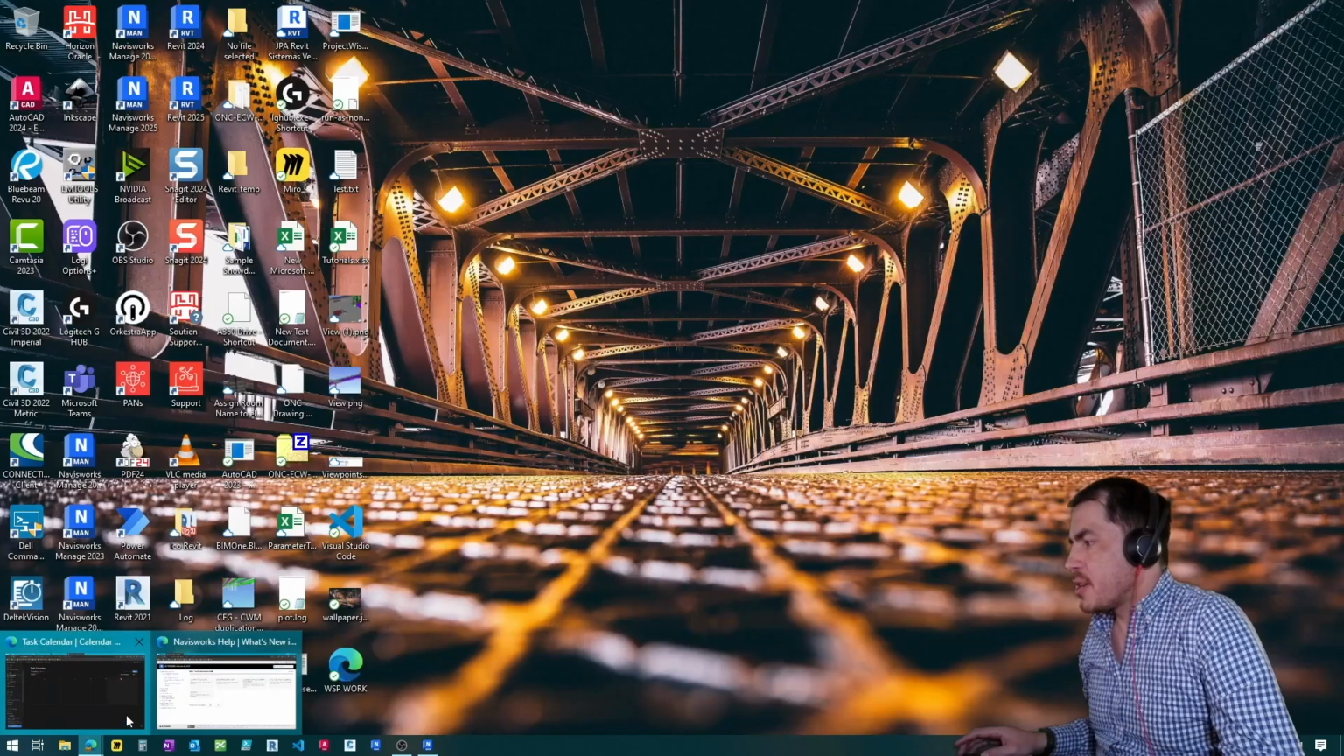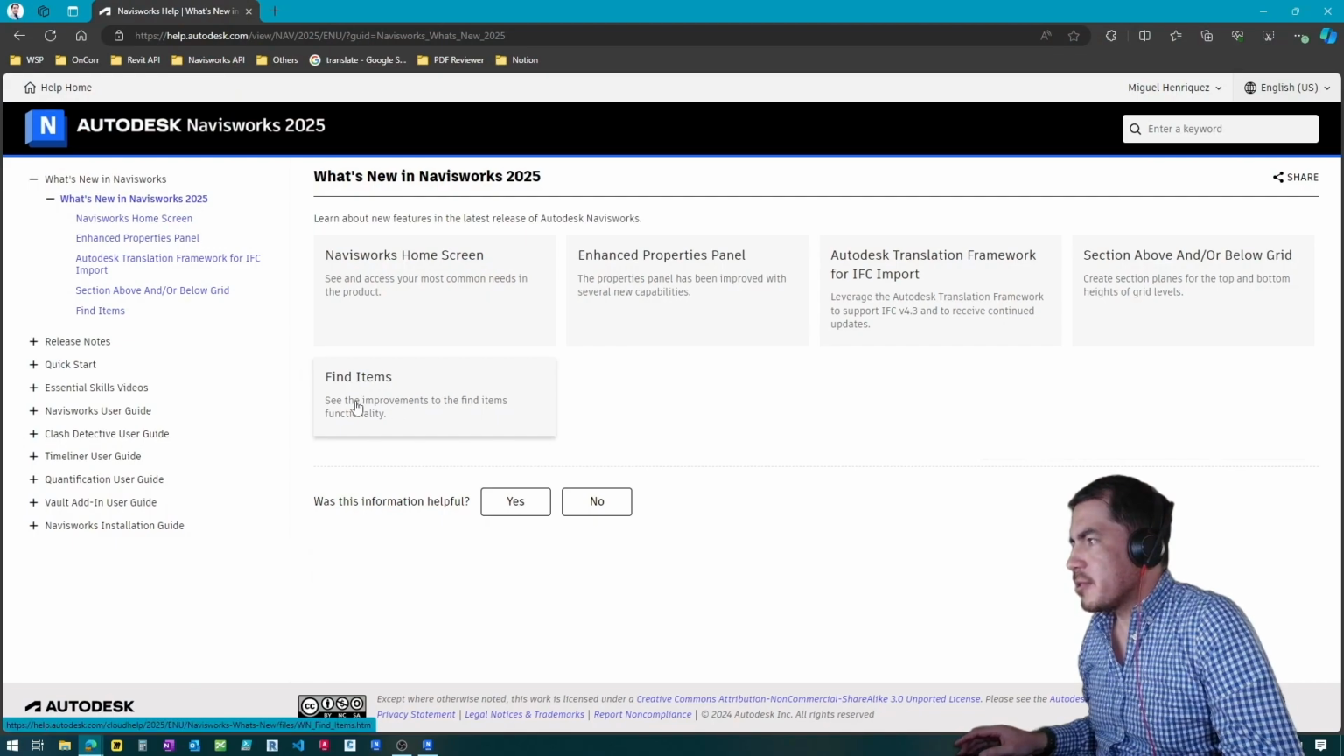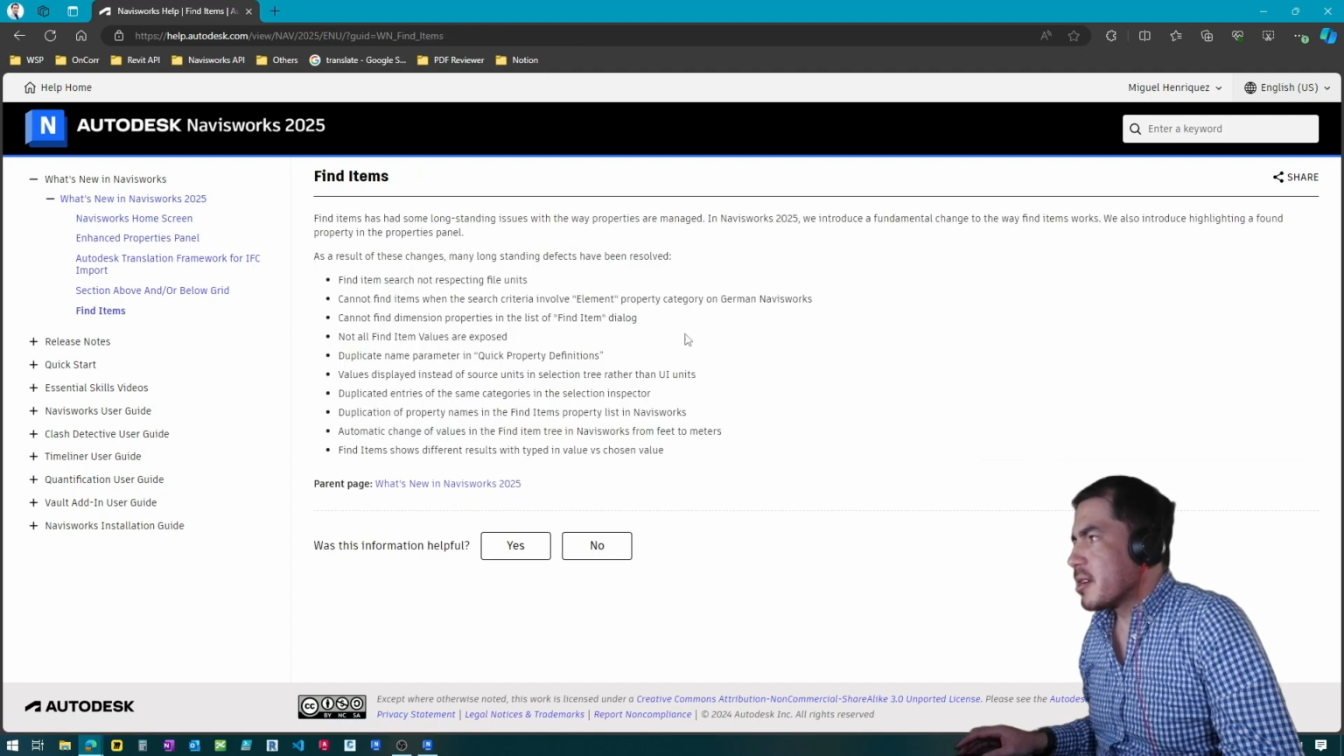What else? So many things. And then the find items. See the improvement to the find items functionality. Let's click in here to see. So find items search not responding. Cannot find items when search criteria involve element property. Cannot find the mentioned properties in the list. Find items, not find duplicate name parameters in quick property definitions.